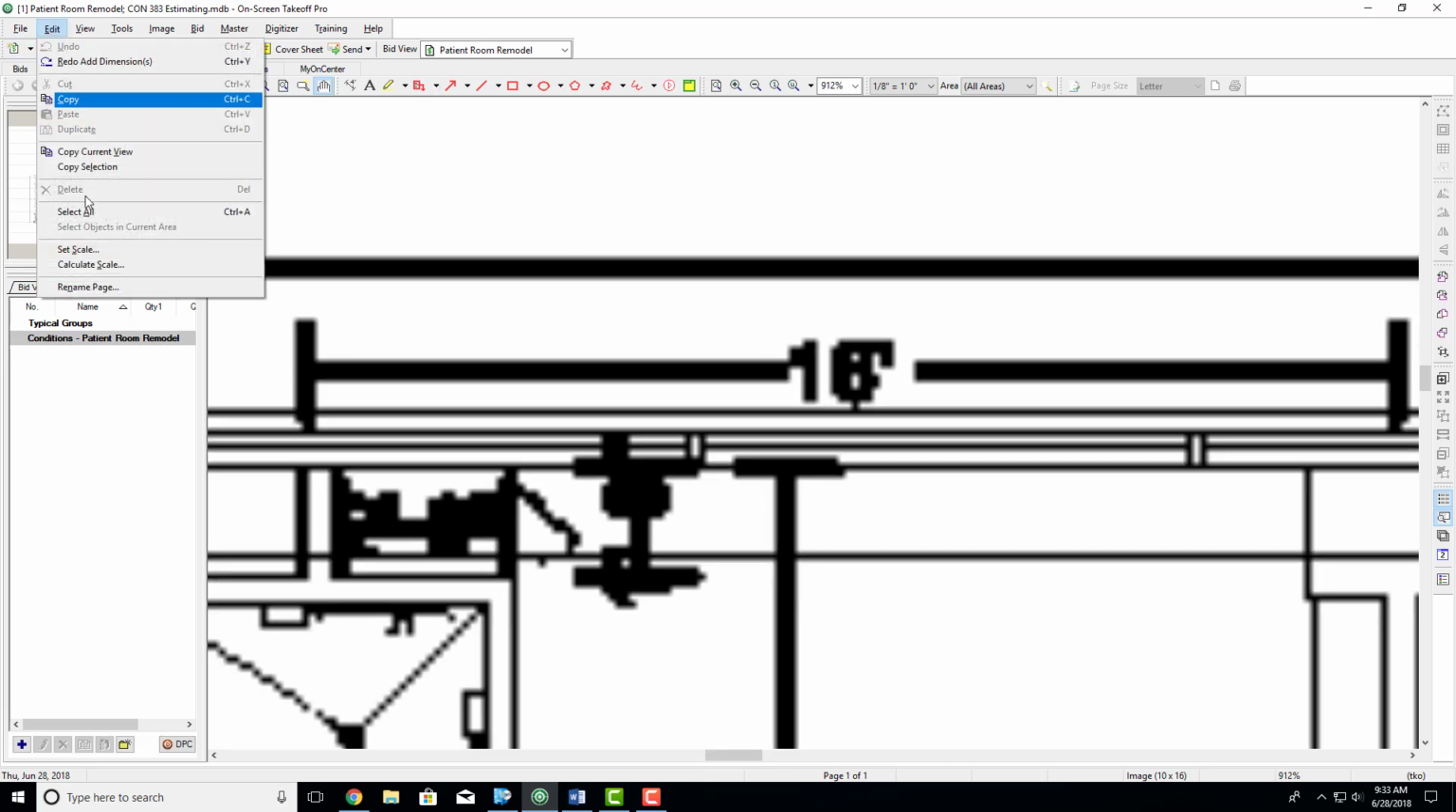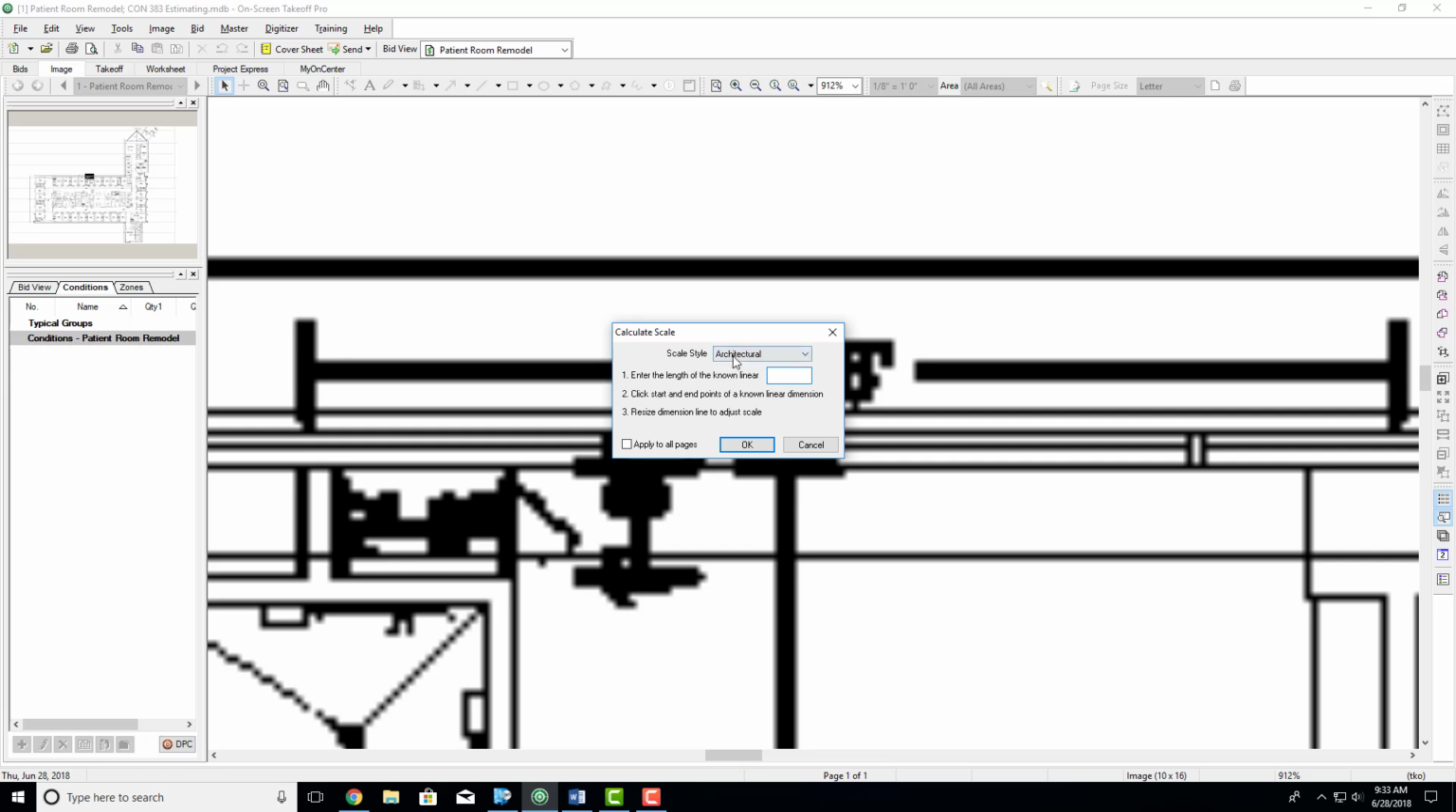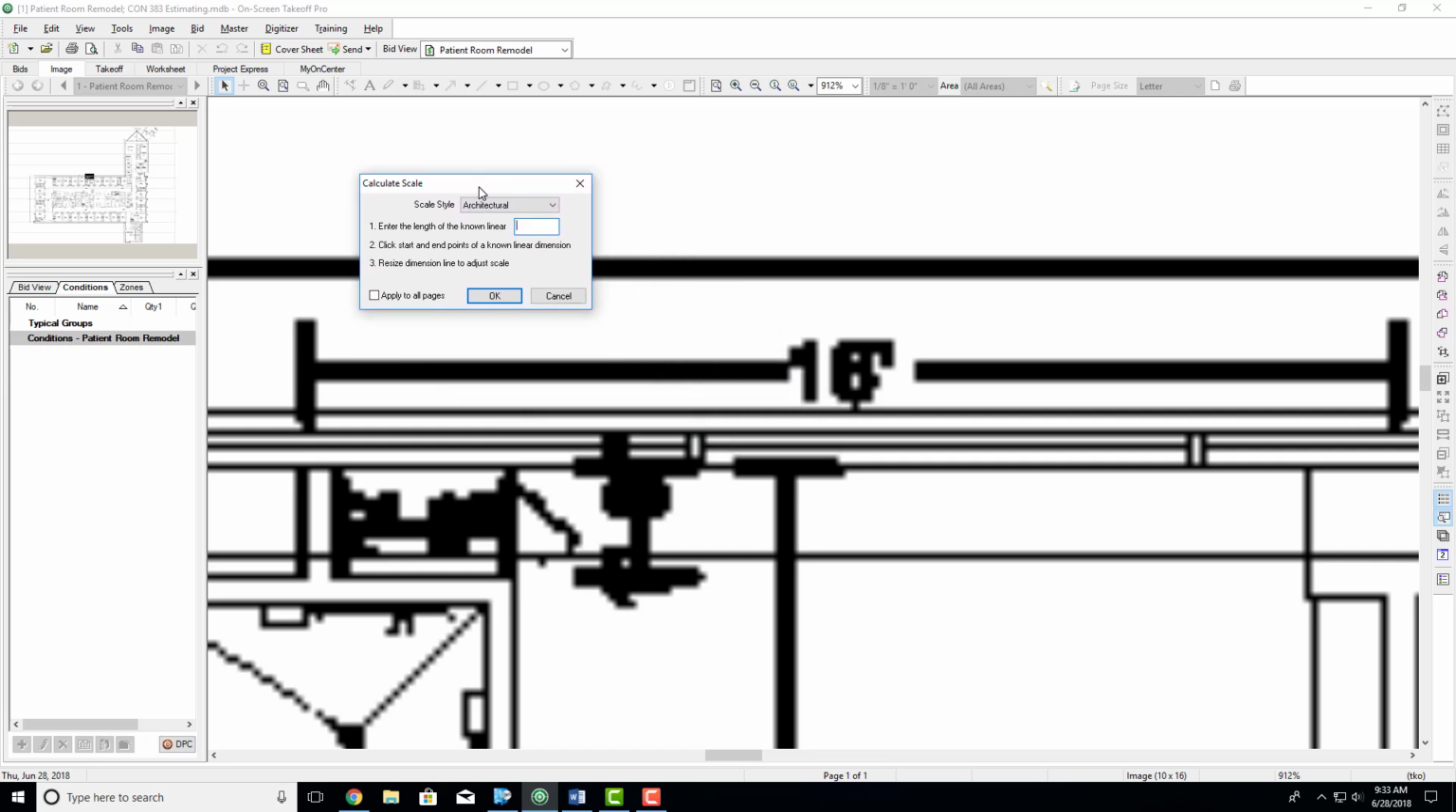Then you're going to go up here to edit, calculate scale, you're going to do architectural, and then you're going to enter the length. So this is 16 feet. So you can do 1/6 and the little foot mark, or you can do 1600. So in OST, the last two numbers of anything you enter is taken as inches. So if you just put in 16, that is 16 inches. So you do 1600. So if it were 16 foot 5 inches, you do 1605. So make sure you have that right, otherwise you're going to be very far off.